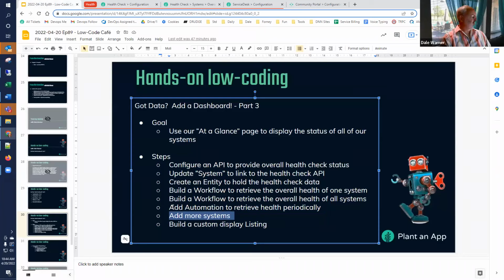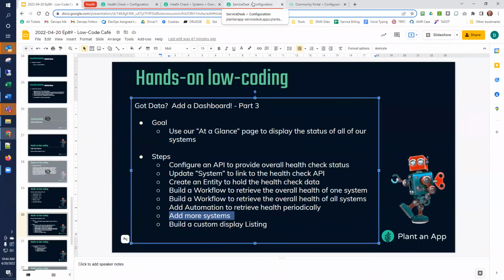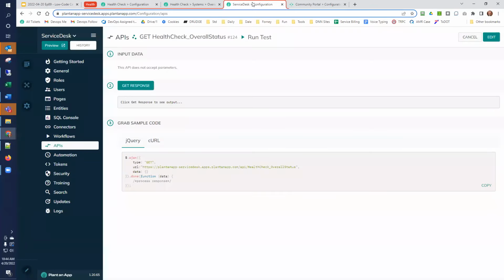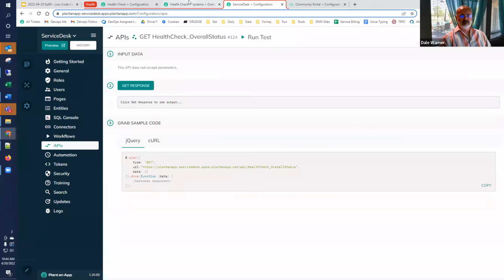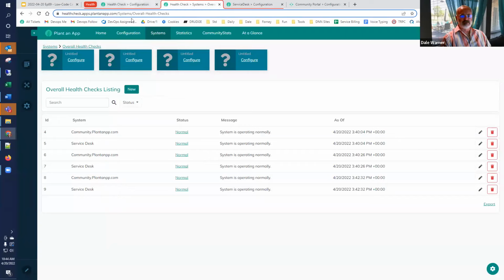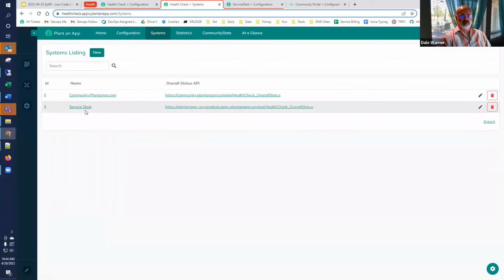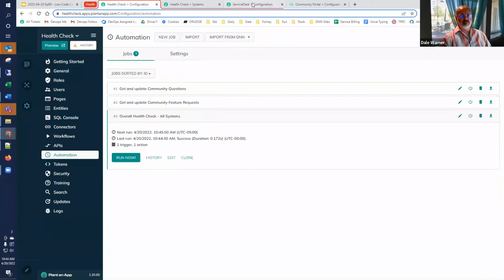Yep. Good. Thanks. So I think the last thing, we can do more systems, right? And because we have these two, community and service desk, but let's say that we want to add Campfire, another of our sites, to it. So very easy to do. We're going to have to grab this API and put it in the same place.